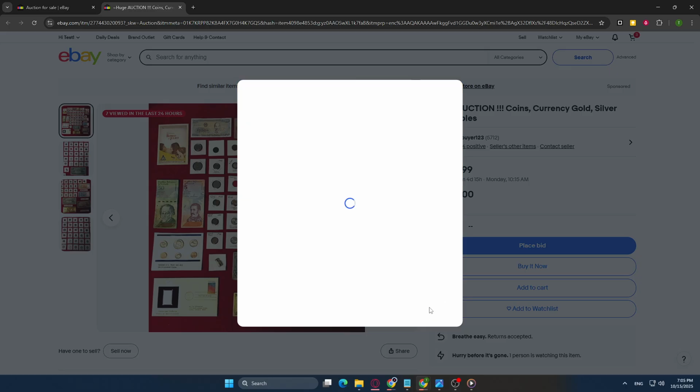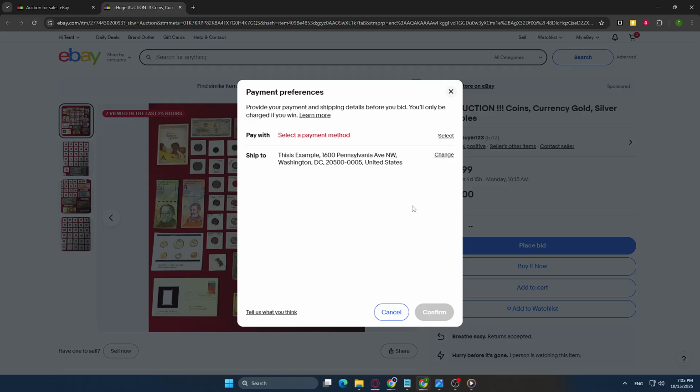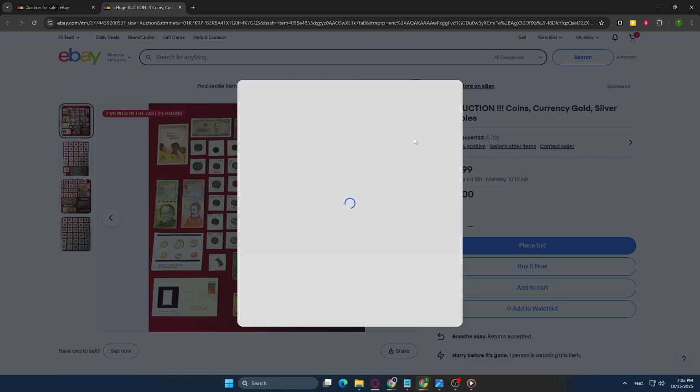And that's it. You've successfully placed a bid in an eBay auction. Keep an eye on your email or eBay notifications as the auction progresses. You'll be notified if someone outbids you, giving you the opportunity to enter a higher bid if you choose.